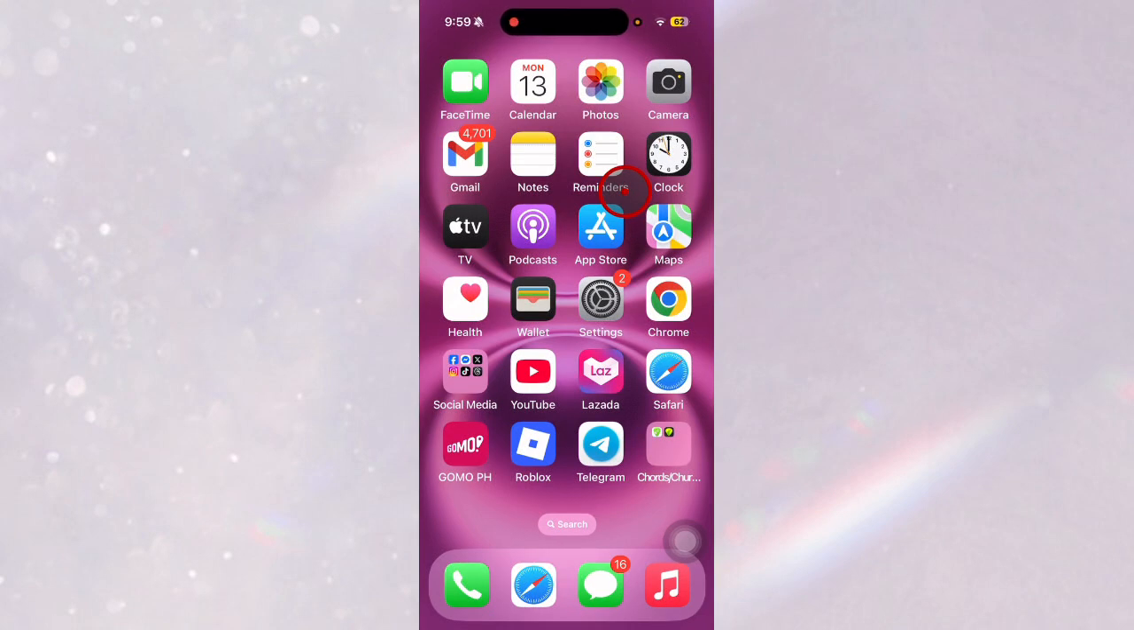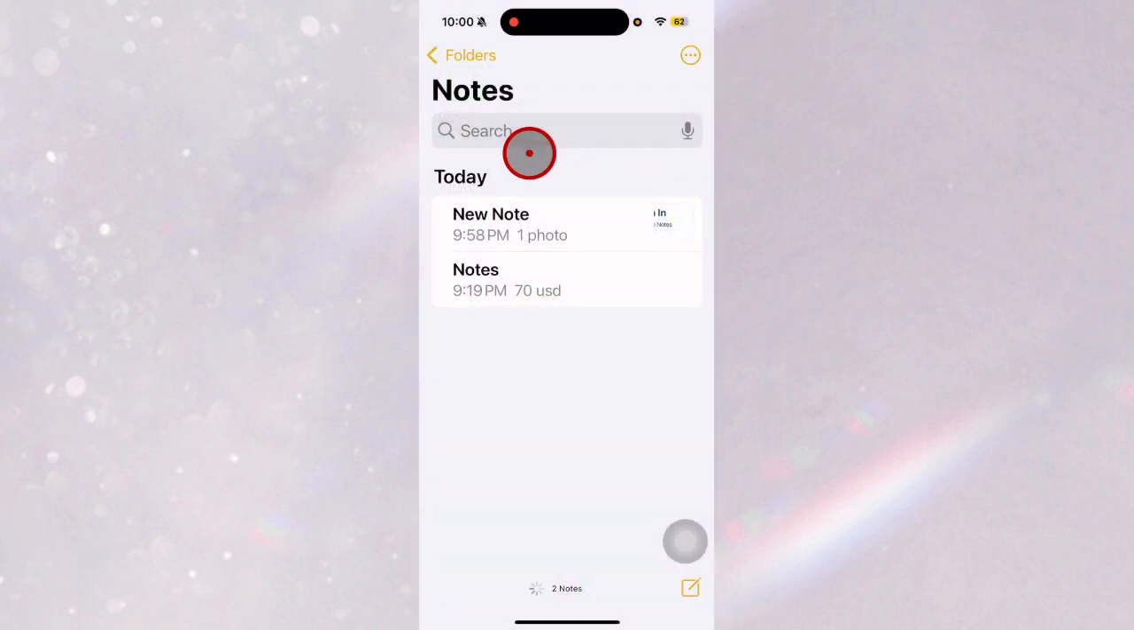So for today's video, I'm going to teach you how to zoom in on Apple Notes. So first, in your Apple device, head over to Notes. Now from here, we're just going to pick a specific note.